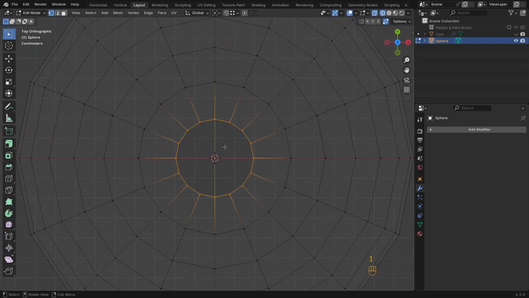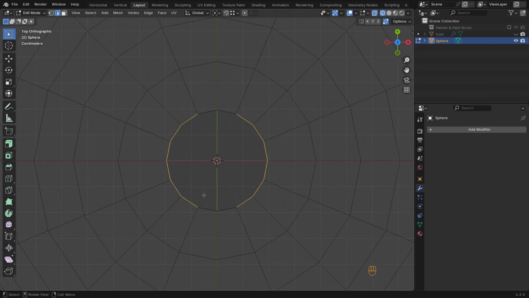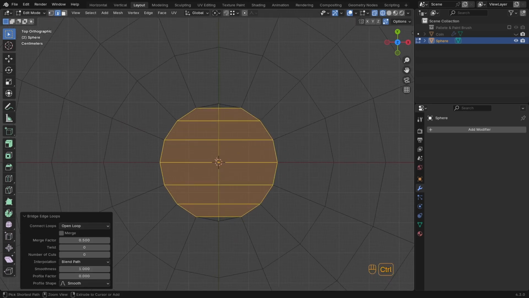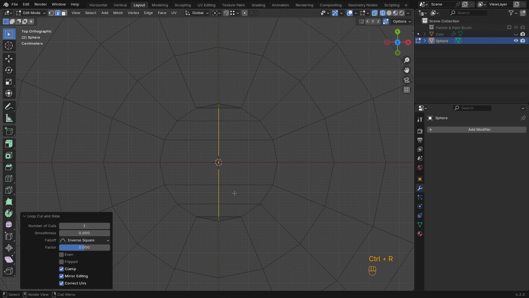Then we move to vertices by pressing 1. I like to deselect these two edges. Then we press 2 to select just these edges. We actually need to select just these edges. Then right click, Bridge Edge Loops, and Ctrl R to add another loop cut here.